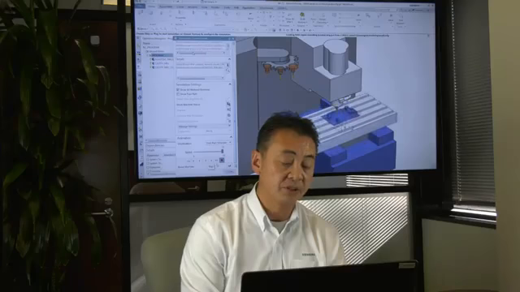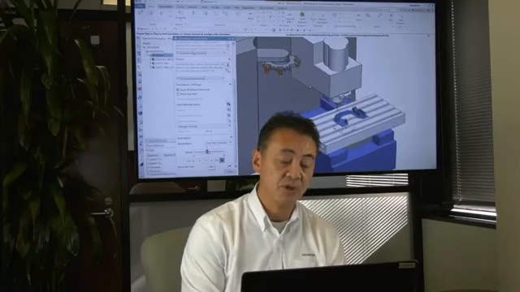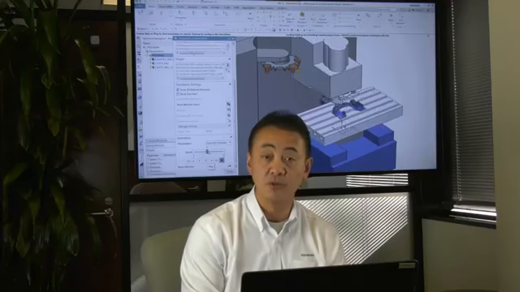The result of this manufacturing process is now coming into view through this unique engineering workflow.